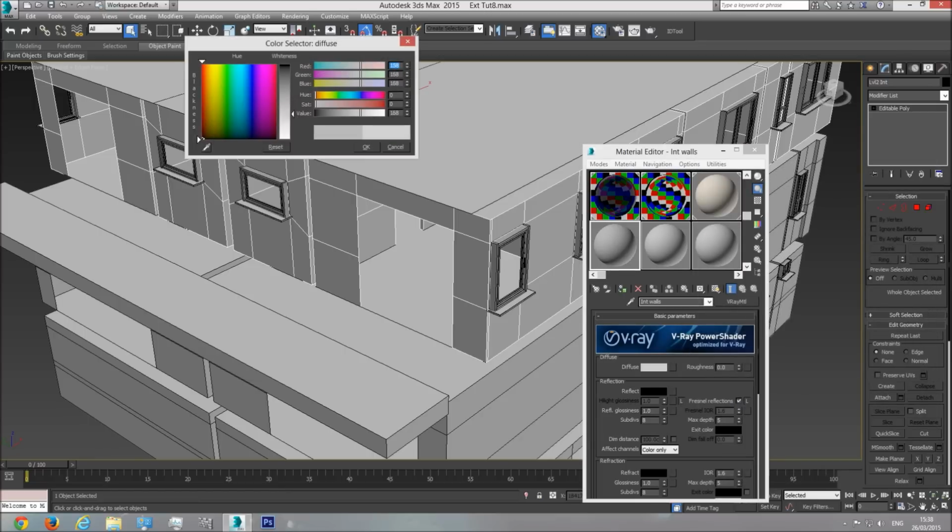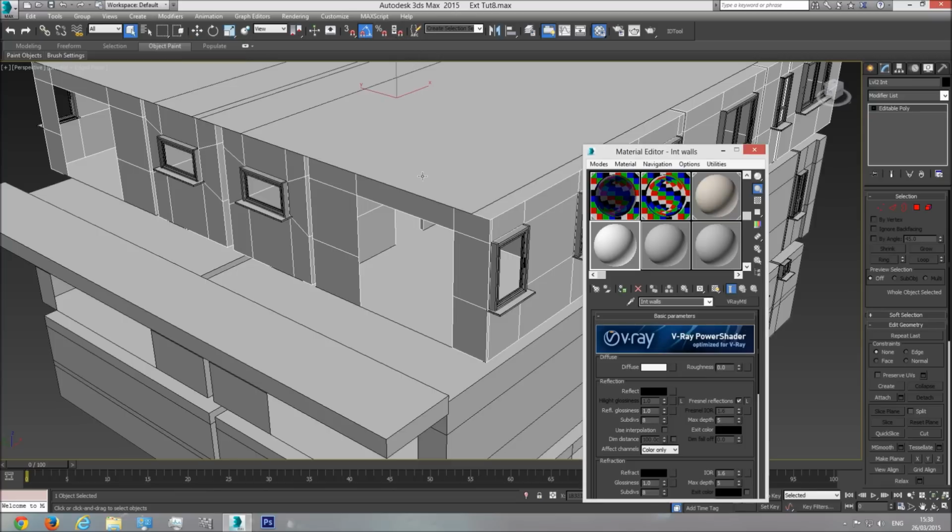I want to make it white, not 100% white, just a little bit less, something like 245. 255 is pure white, 245 is a little bit less white because it could burn out if I put it on 100%. So that's fine, just hit OK.